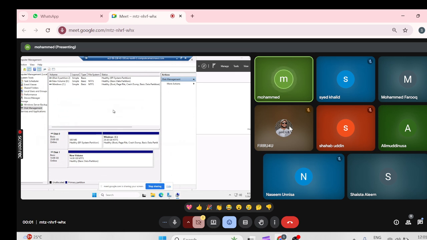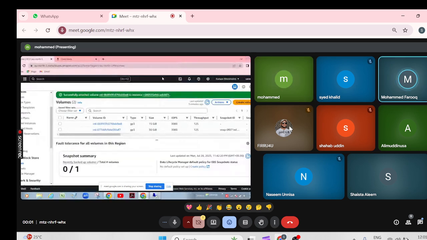This part is clear, sir, right? Shall I move? Yeah, this part is clear. Now you extend the drive of E drive. Then extend C drive also.